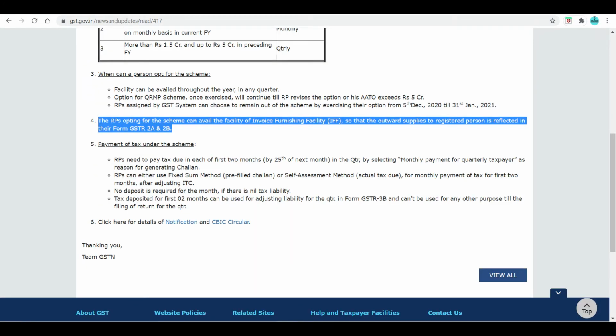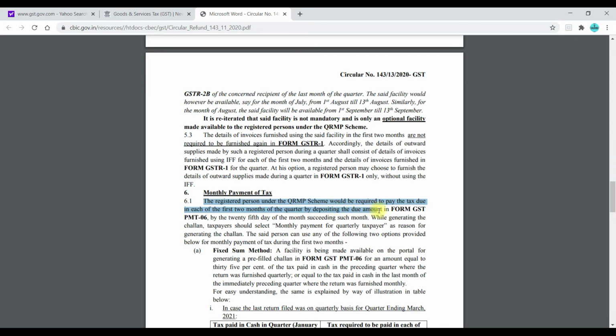Under this scheme, the registered person can avail the invoice furnishing facility, so that outward supplies to the registered person are reflected in their forms GSTR 2A and 2B. Now let's see how to make a monthly payment. In this QRMP scheme, if you want to make a monthly payment using the payment challan form GST PMT 06, the due date is the 25th of the succeeding month for the first 2 months.